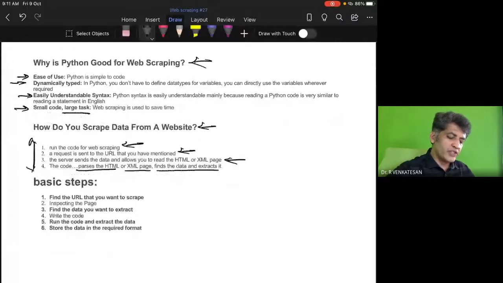Find the URL, which URL you want. For example, if I want to collect the data from karunya.edu, right? That is my URL, right? So http, then colon, then double slash, then www.karunya.edu. So that is my URL, right?